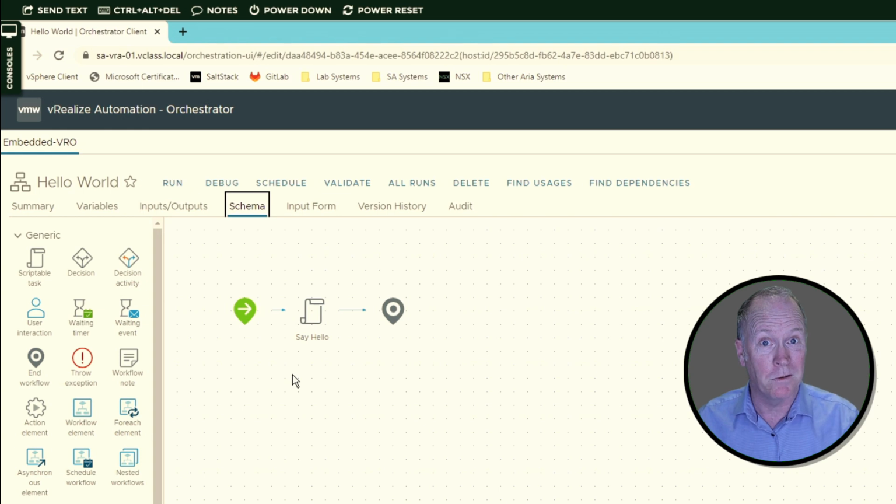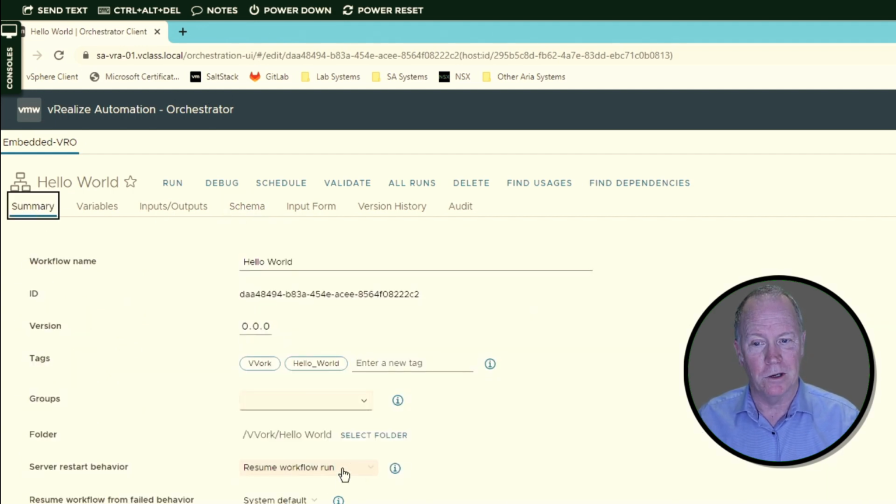When the Orchestrator server comes back up, workflows that have this checkpointing feature turned on will resume where they left off. They'll start up again on the schema element that they were on. Again, notice I said resume, not a complete restart, but resume from where the workflow left off. Again, I think that's a pretty cool feature. If for whatever reason you don't want that feature turned on, you can choose do not resume workflow.